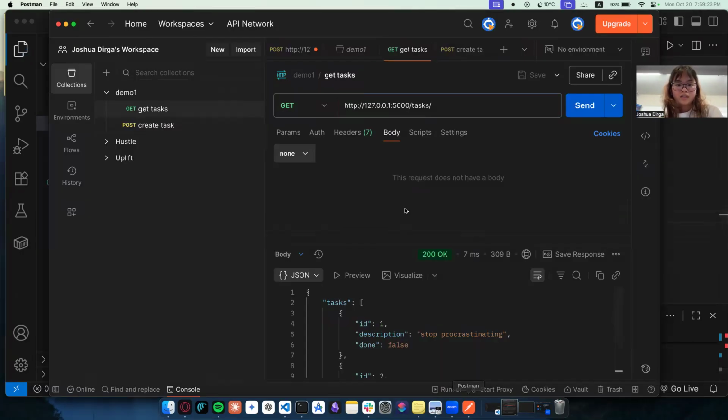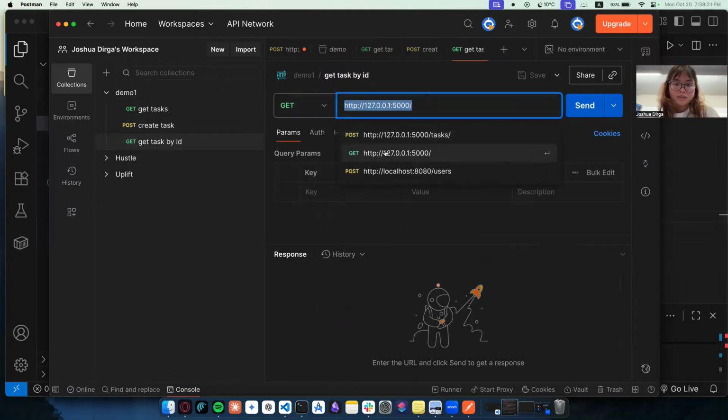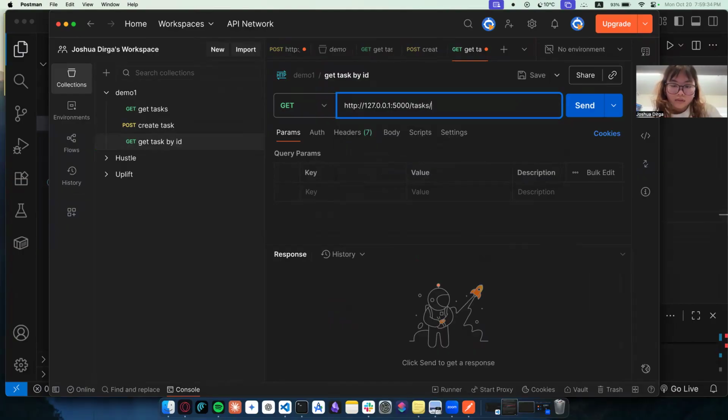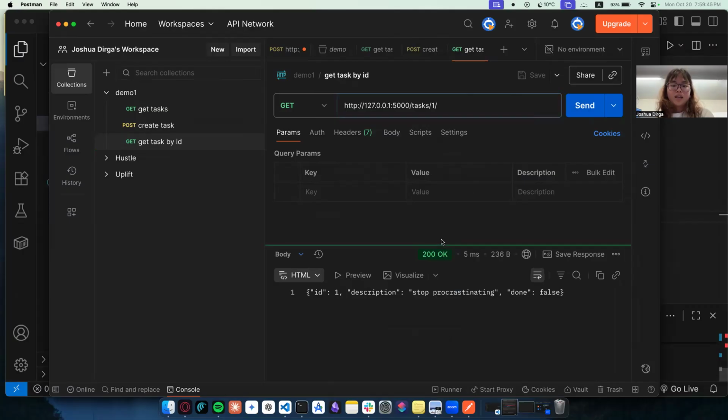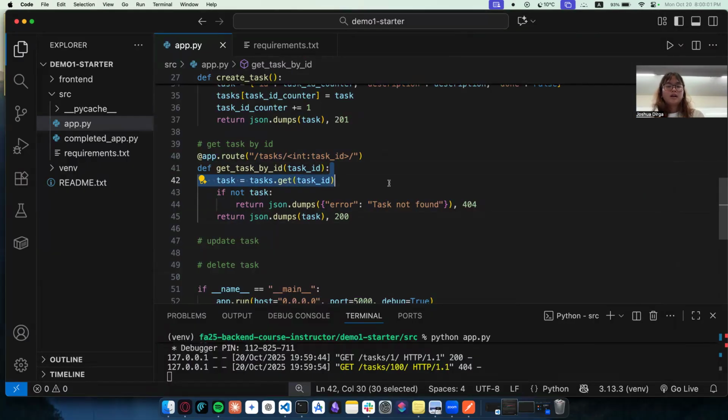So if we go ahead and create a new request, here I have the URL tasks, and now I can input whatever ID I want to get. For example, task ID 1, I can just send that, and you can see that it returns that exact ID that I want. But if I, for example, want task ID 100, we get a 404 not found. And you can see the error clearly that it's not there.